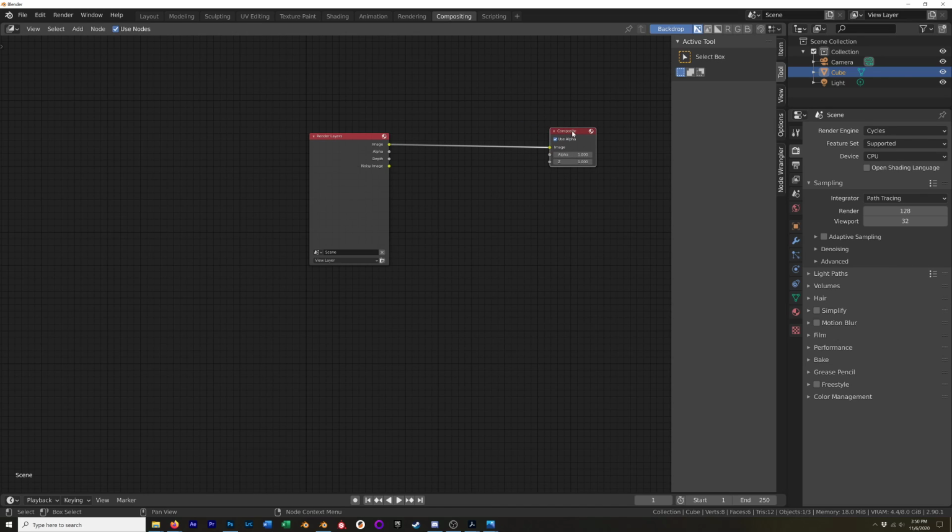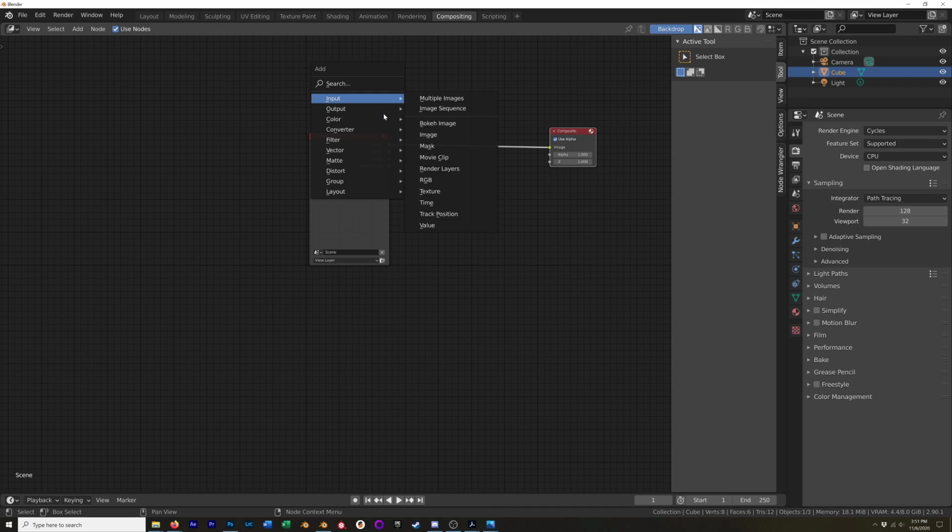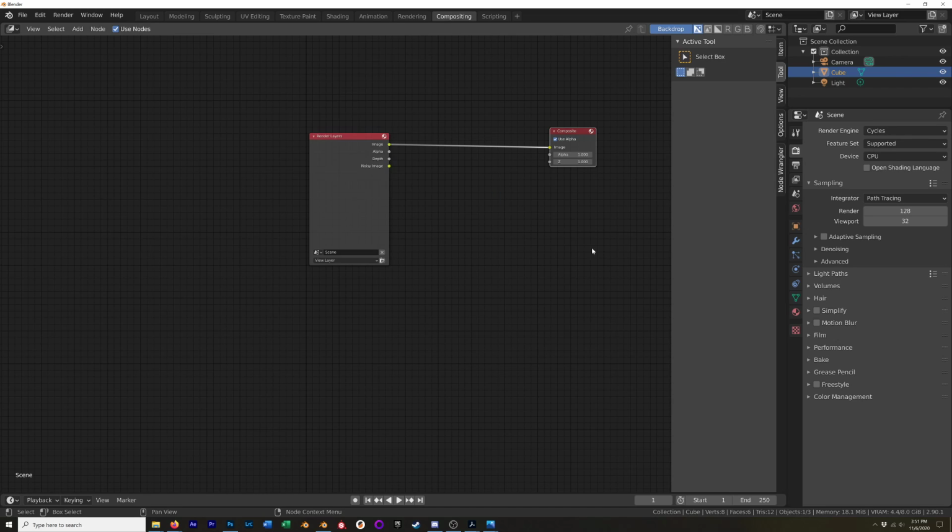The nodes work in a very similar way to the shader editor. The nodes themselves are a little bit different, but they behave the same way. So if I hit Shift A, we can see that we've got input nodes, we have output nodes, some color nodes, and some of them are the same, like brightness, contrast, but some of them are different. So we've got a filter category that has some blurs, some glare. We've got a matte category, which we'll make pretty good use of, all sorts of things.